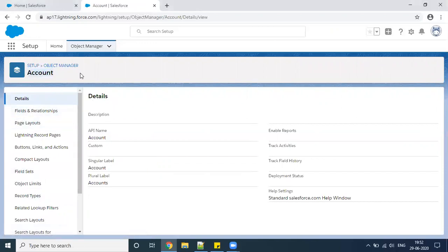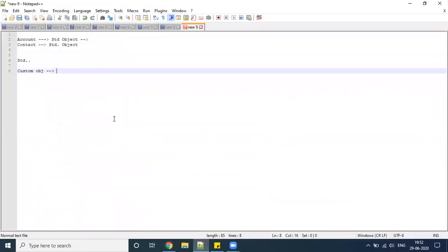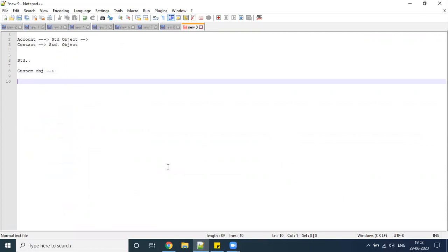Once you click this object, on the details you will see descriptions, and there you will see API name. So what is API name? API name is basically a unique name. For every object, whether it is standard or custom, there will be two things. One is the label, and another one is the API name.